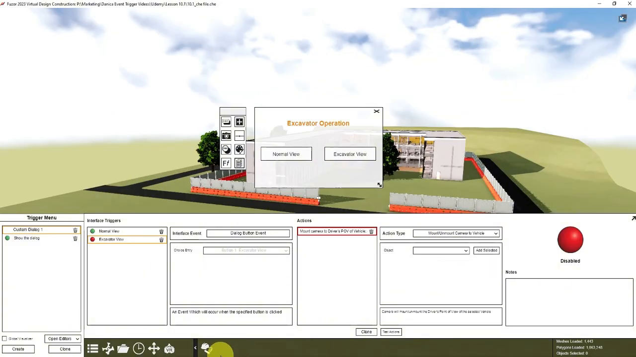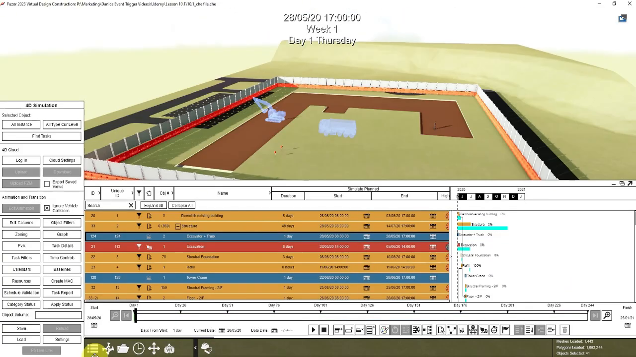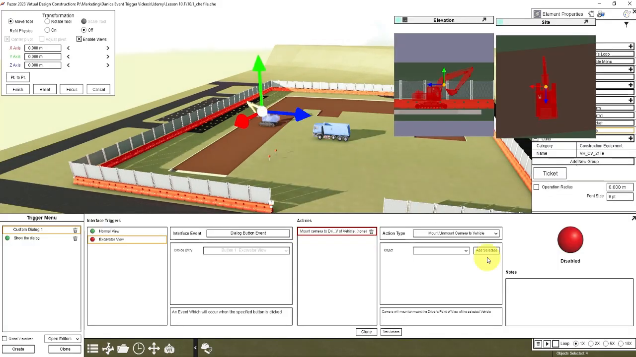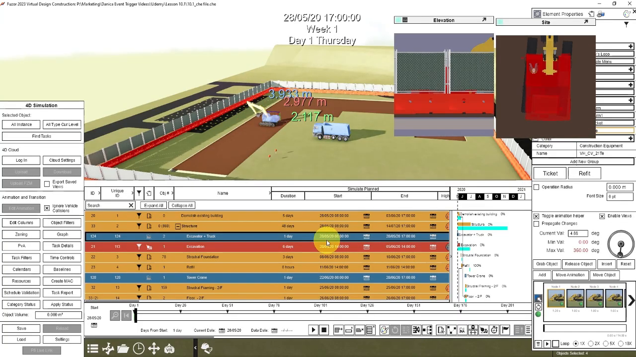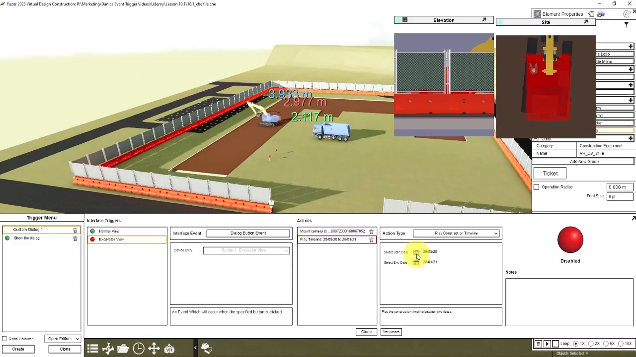Next, for the excavator view, click here, and the action type is mount or unmount camera to vehicle. Go to 4D simulation, and go to this task, go back to event trigger, click the excavator, then click add selected. Then other action type is play construction timeline. Go back to 4D simulation, and notice that the date is May 28, 2020, 8 a.m. to 5 p.m. Go back to event trigger, and change the start and end date.